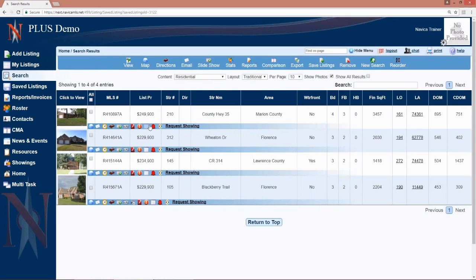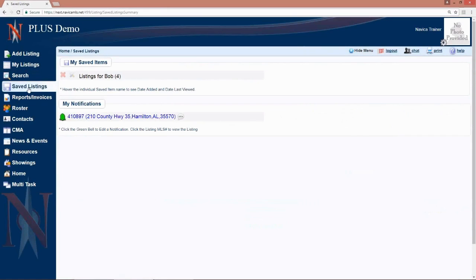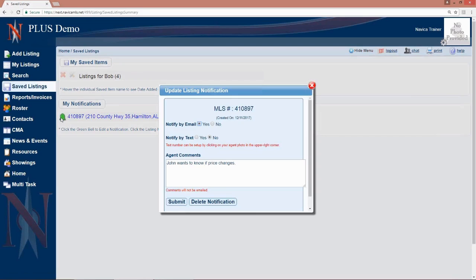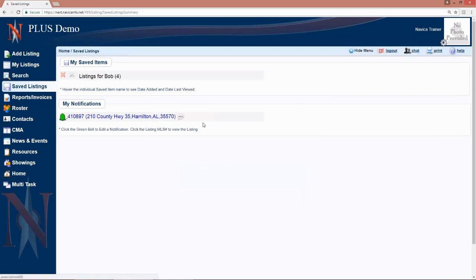But the reason we pointed out these notifications is under the Saved Listings menu item. Under My Notifications, any listings you have turned on for notifications will show here. You can click on the MLS number and the address to view it. You can hover over the little quotation bubble to view your remarks. And you can also click on the bell icon again to turn off those notifications or delete that particular notification if needed.